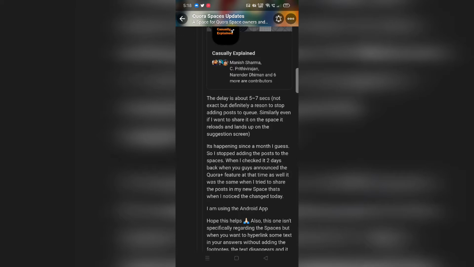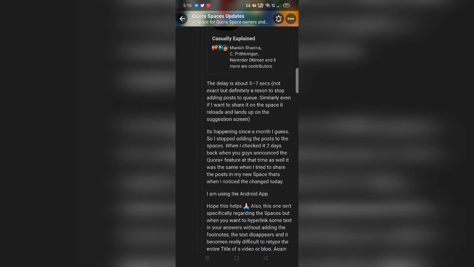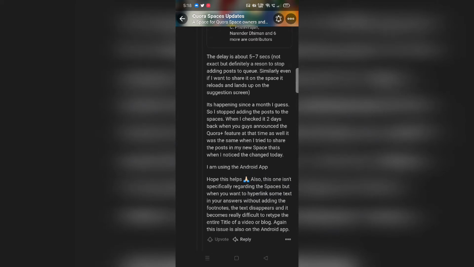Similarly, even if I want to share it on the space, it reloads and lands up on the suggestion screen. So we go on the suggestion screen to go ahead and add a particular post, or queue a particular post on the Quora Spaces, right? But what was happening with me is, even if I'm clicking on the add to queue button, it is again reloading and it is again landing up on the suggestions page itself.